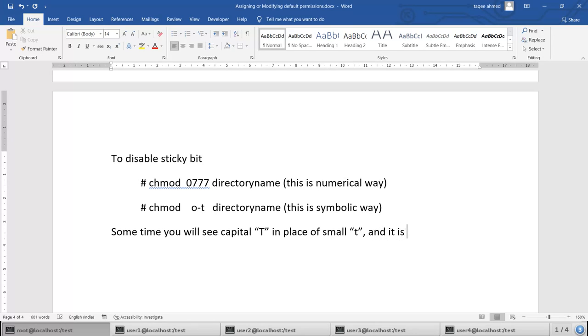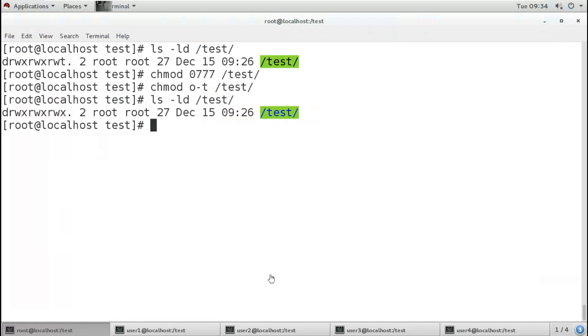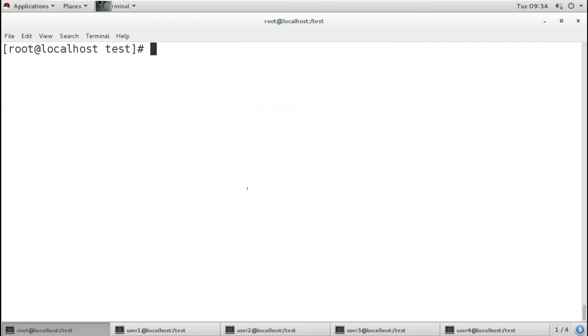And it is also a sticky bit. Now what is the difference between a small t and capital T? First I will show you when you will see small t and when you will see capital T. Now I'm enabling the sticky bit again, and you will see small t.